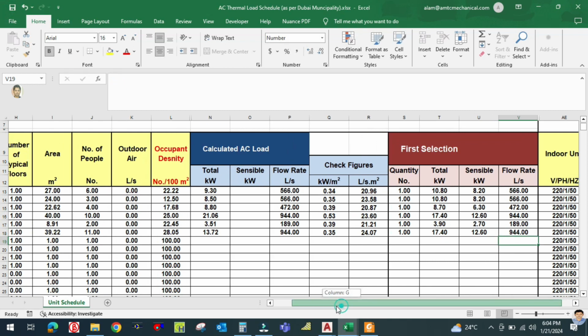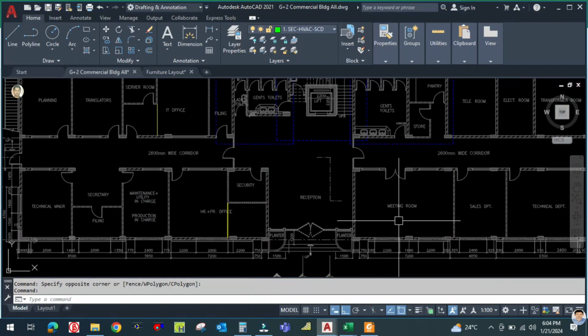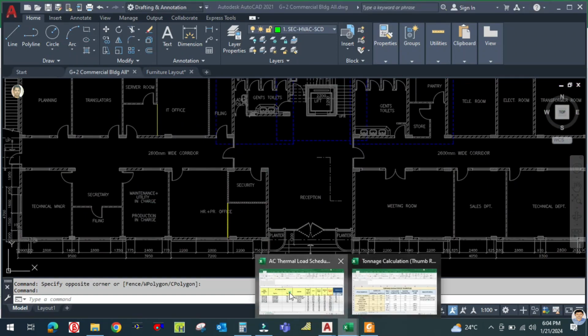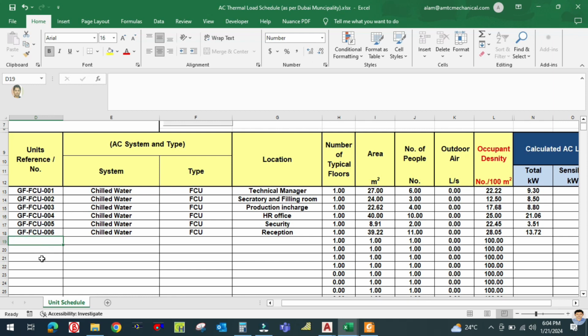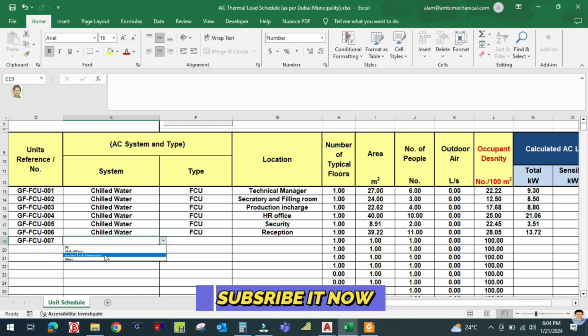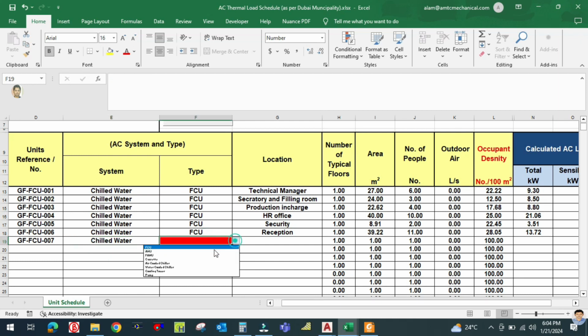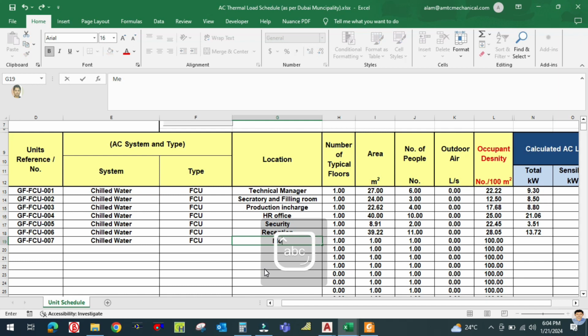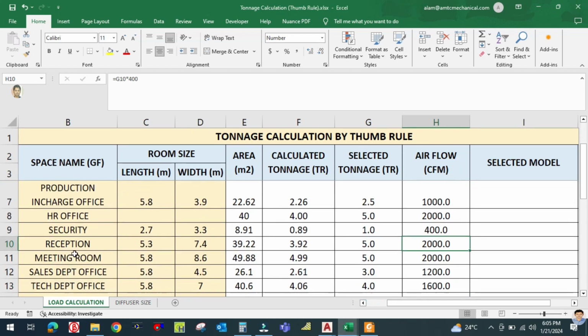Similarly, the next space is the meeting room. So ground floor fan coil unit 007, and the type of system is chilled water system. Machine is fan coil unit, and here is the meeting room. Okay, so the total area for this meeting room, you can check from this one, is 49.88, and tonnage is 5 ton.